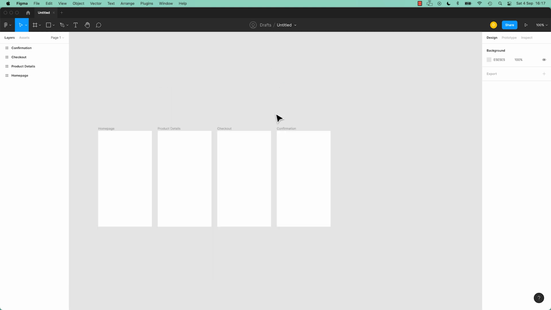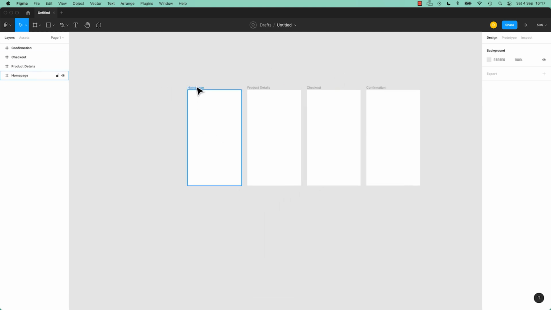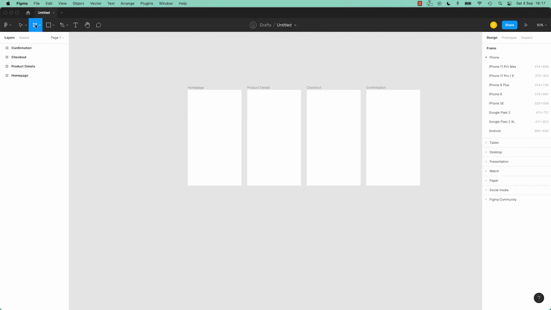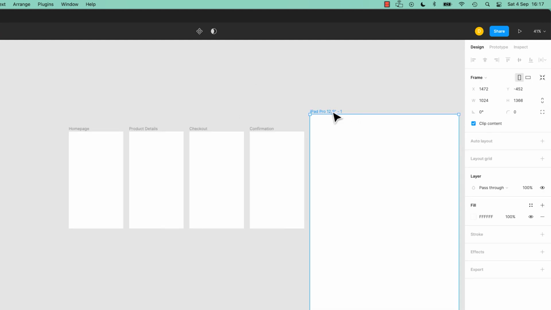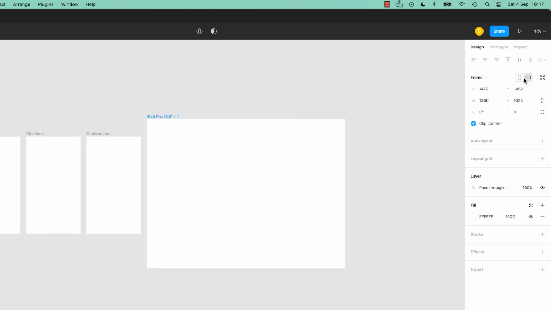Cool. So in the same document, there's no reason why you can't then go, actually now I want my desktop version. Okay, so I'm going to click on frame. I'm going to say tablet, and I'm going to say we're going to be designing for the iPad Pro 12, because that's the one I own. Okay, and over here, landscape, portrait. Let's spacebar across, landscape, portrait.